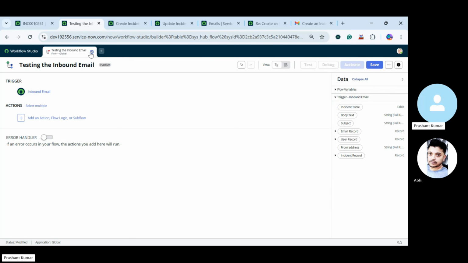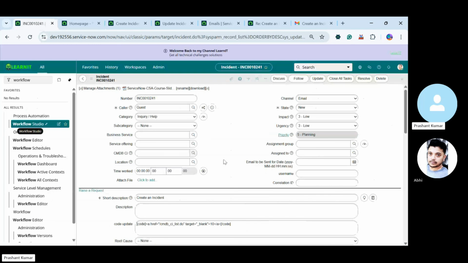So you're clear with this, right? Inbound email action.